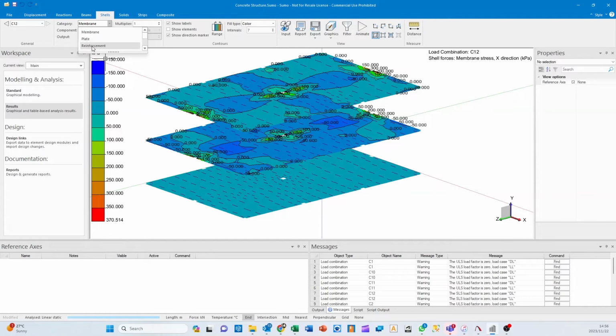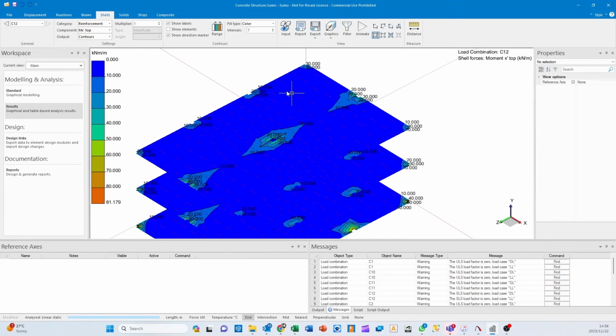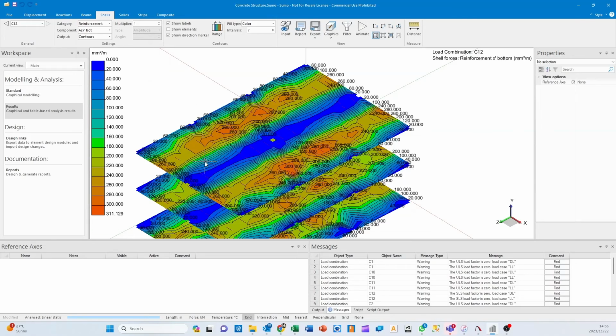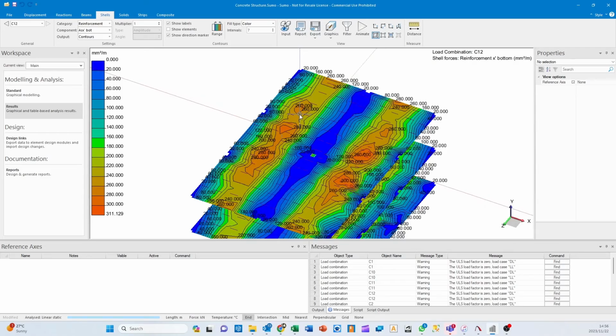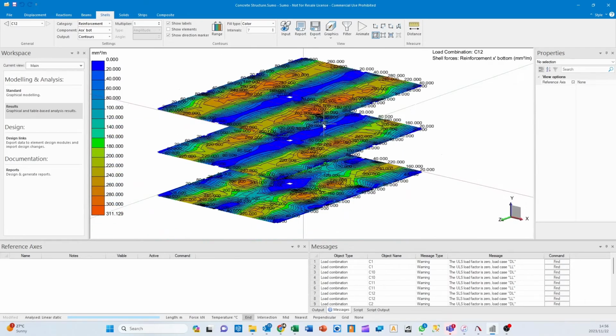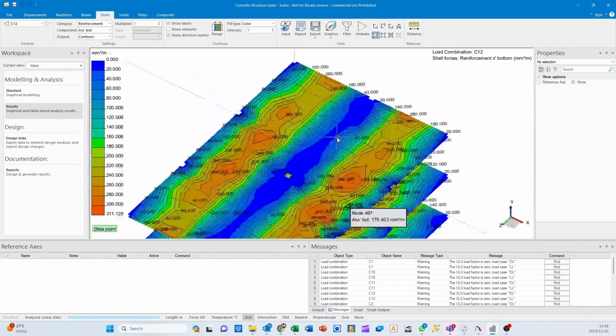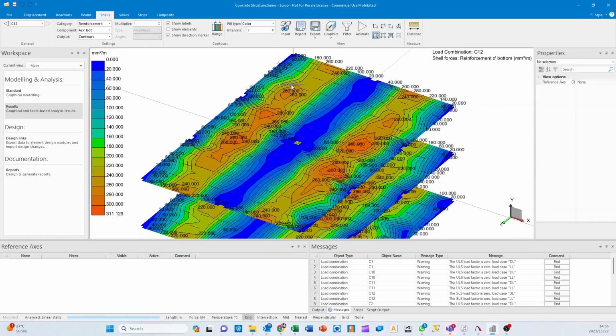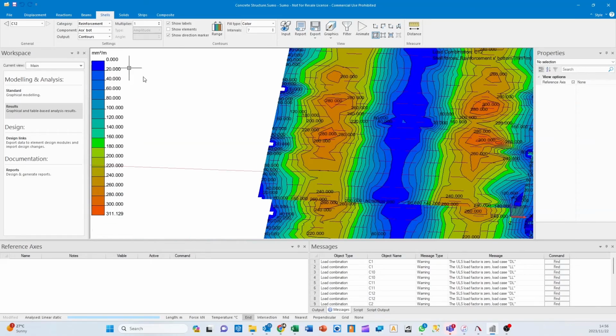We are predominantly interested in the reinforcement category. So here we are in our reinforcement category. We've got multiple components. We've got MX top, MX bottom, MY top, MY bottom. And then we've got our ASX top, ASX bottom. So let's look at ASX bottom. And these are our reinforcement contours. What the program has done is it's run an FEA on those slabs, and then using the Wood-Armer method, it's converted those results into bending moments and then did the necessary calculations to provide us with these recommended reinforcement contours. So you've got there your square millimeter per meter.